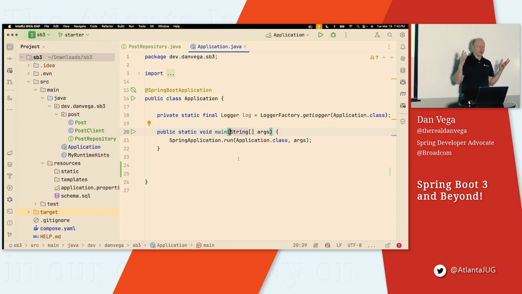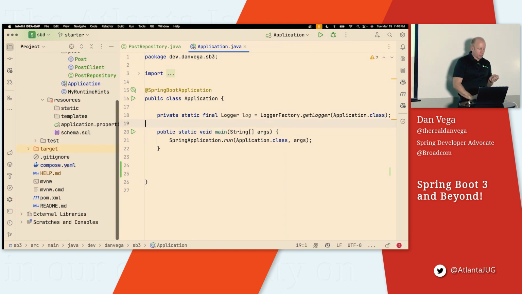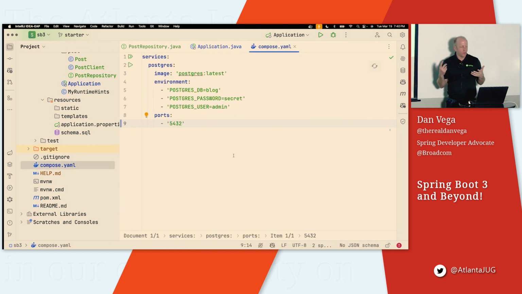Okay, so I'm writing this application around the idea of blog posts. The first thing I want to do is go ahead and start the application. We'll look at our compose file. Again, it creates this compose file and one of the things it does is set up a port. Postgres is going to run on 5432. I'm going to make one change.